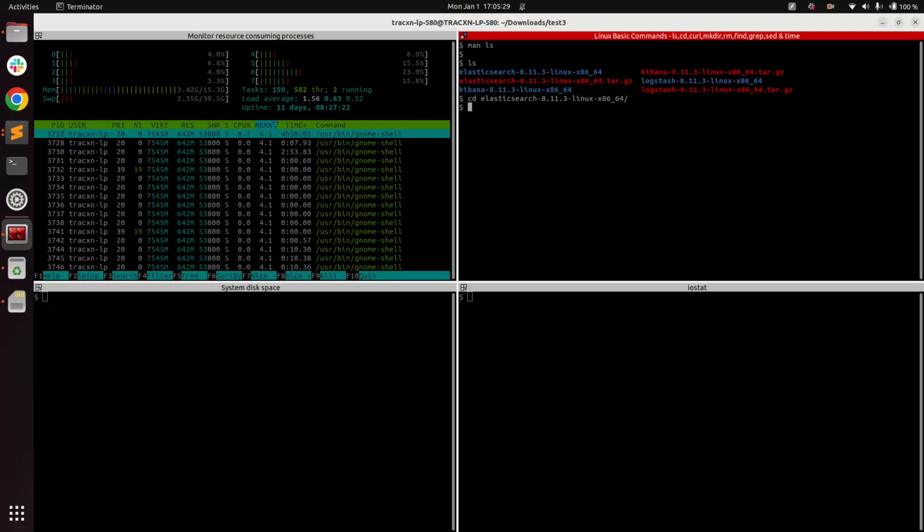Then we have curl. Curl is for HTTP requests. You can make get, put, post, delete requests using curl. So I'll just use curl google.com. Of course, you can provide authentication and all the other options, headers.